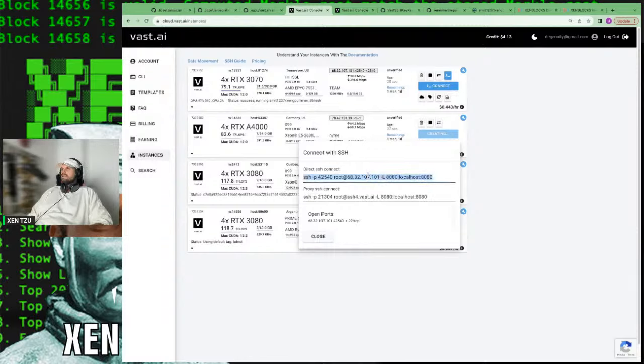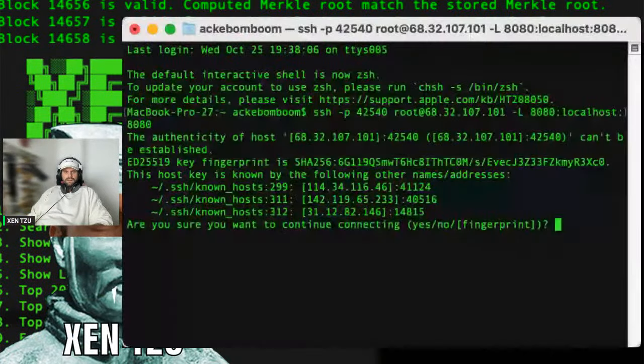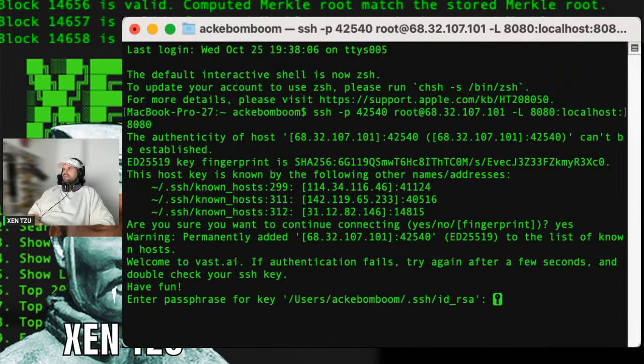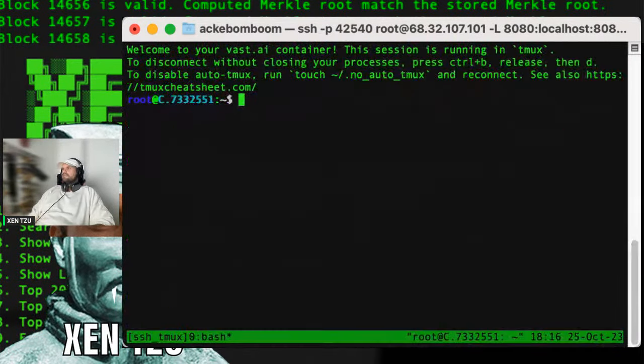Sometimes it doesn't work to connect with the miner also. So let me go in now to the terminal. Is it this one? Yes. Bam. So now I just pasted that link with the SSH connect. Then I just say yes to whatever they say, and then put in the password.